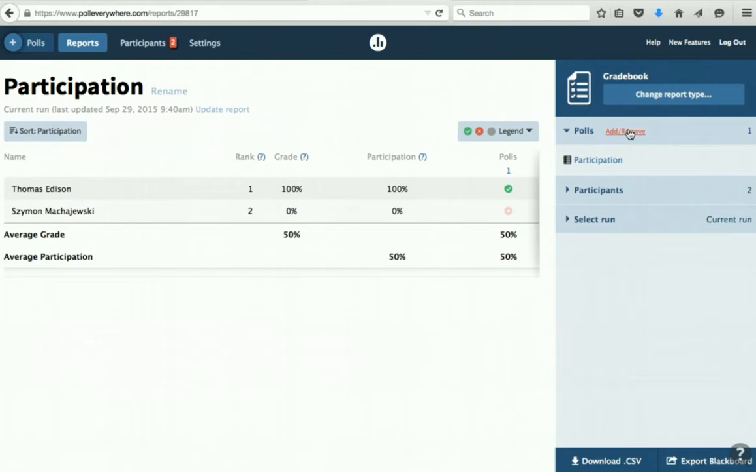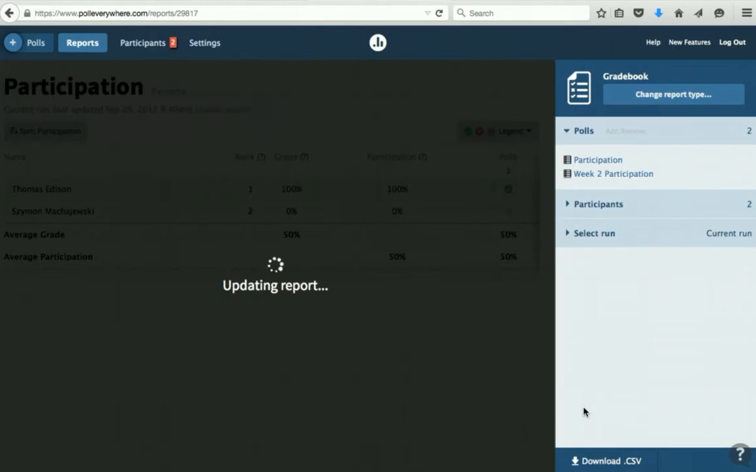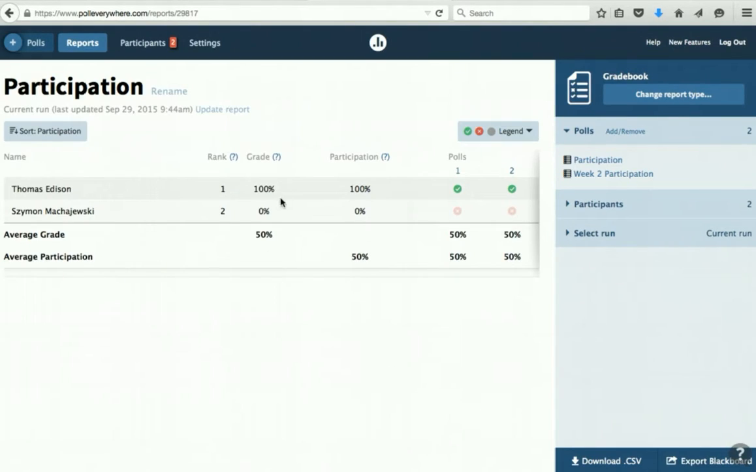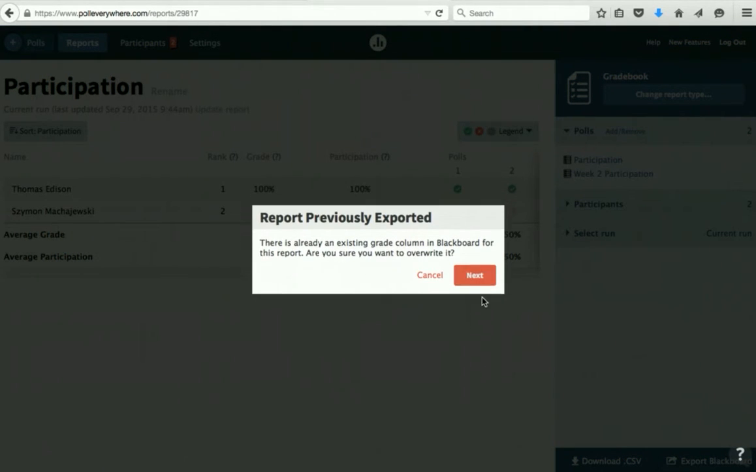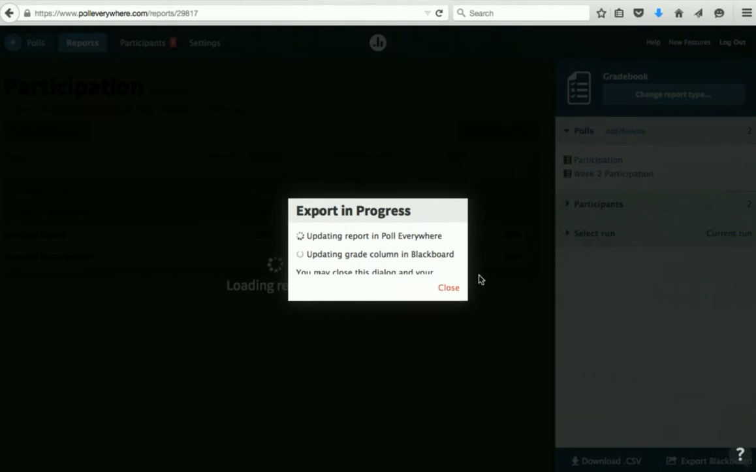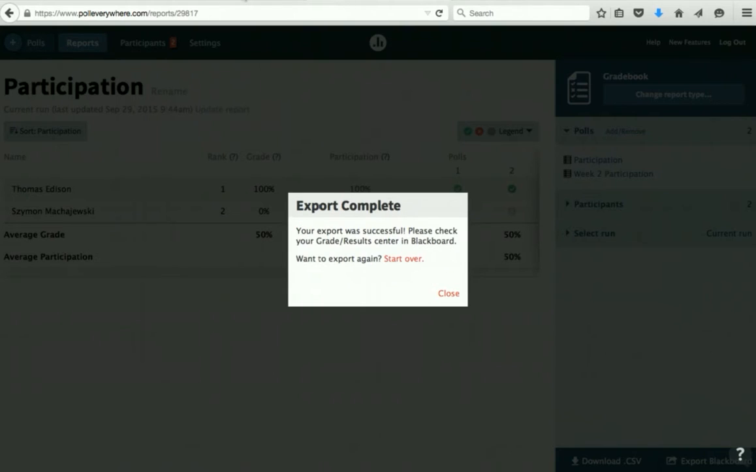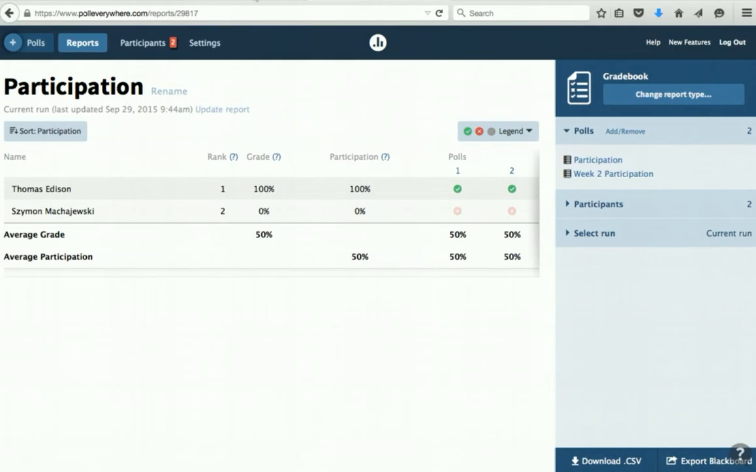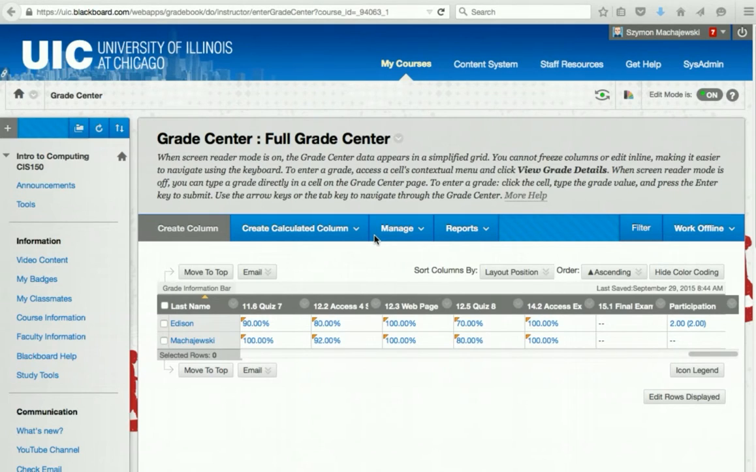And at this point, we are going to add another poll. So now we have to update the report. All right, and we are ready to say export to Blackboard. All right, so this is not going to create a new column now. It's going to preserve the existing one. Very well, we'll go ahead and check what this looks like in Blackboard. Again, we'll go down to refresh the Grade Center. And now we can see the results in the Grade Center. The results are populated into the same column, which is great.